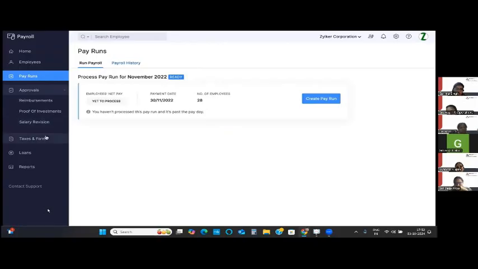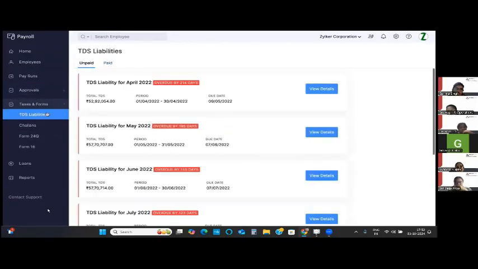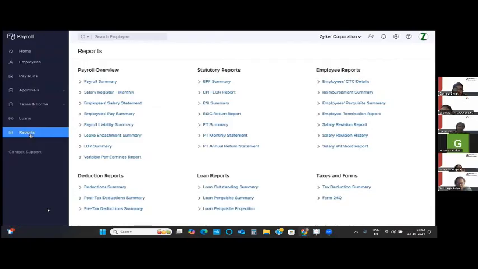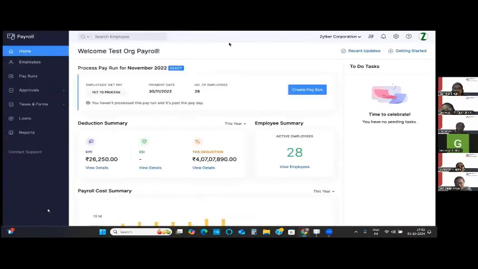In the taxes and forms module, you can track your TDS filings and generate Form 16 for your employees. If you have provided loans for your employees, you can keep track of it in the loans module. Also, the reports module provides a wide range of reports for payroll reporting, statutory compliance, and more. Now that you're familiar with the user interface, let's see how to configure your organization.